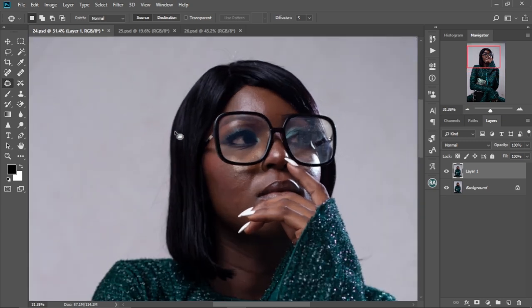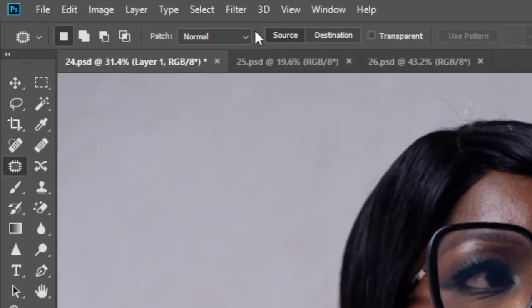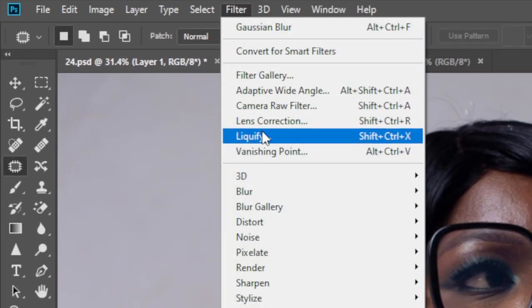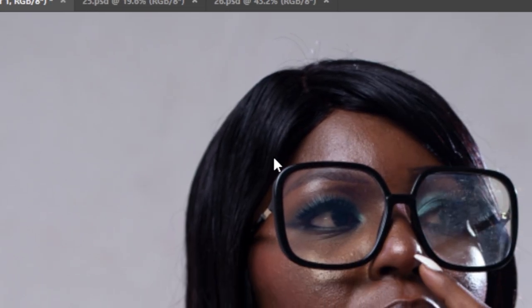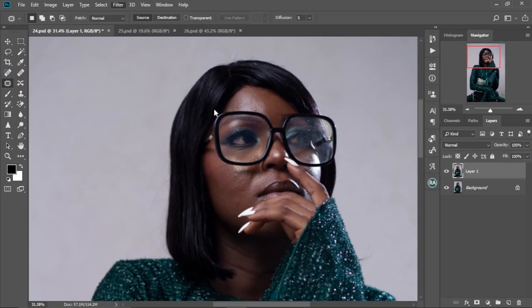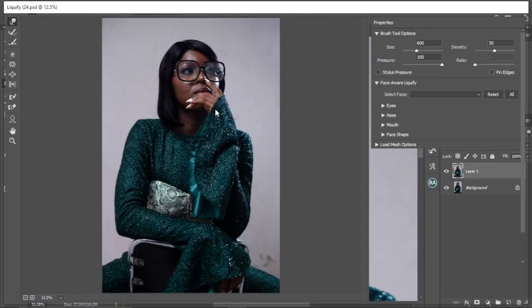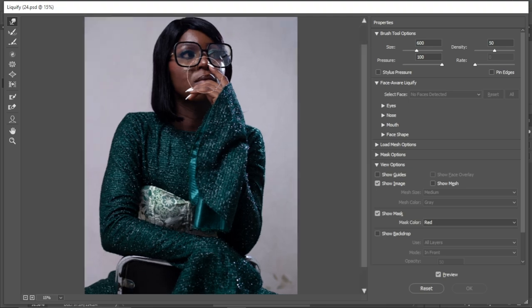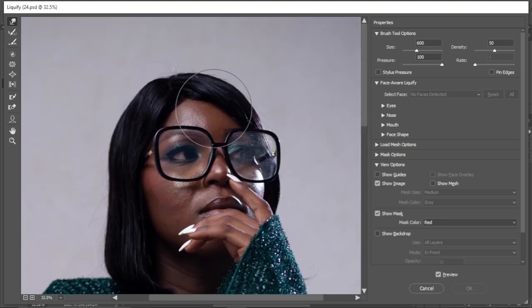I don't really like how it's looking, so we're gonna go ahead and just use the Liquify tool to reshape it to make it look much better. So we're gonna come to Filter over here, Liquify, like this, and then let's zoom into the hair like that, and then we're gonna use the brush tool like this, then just drag it.